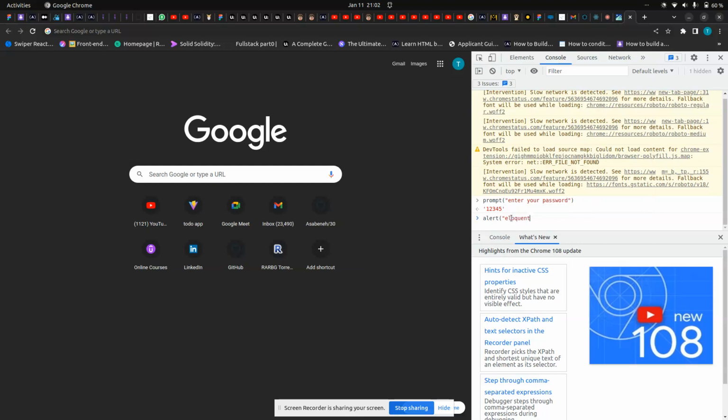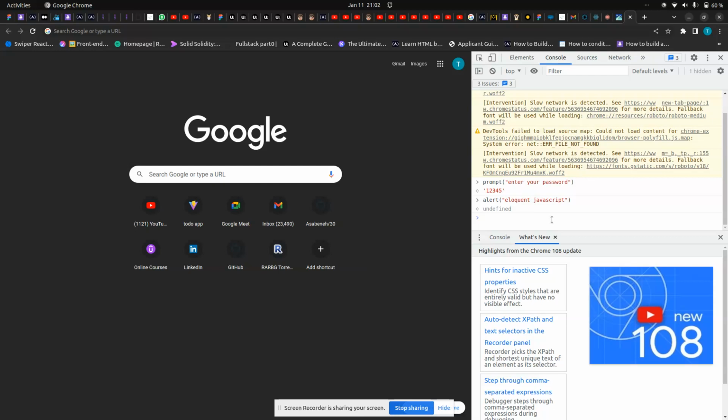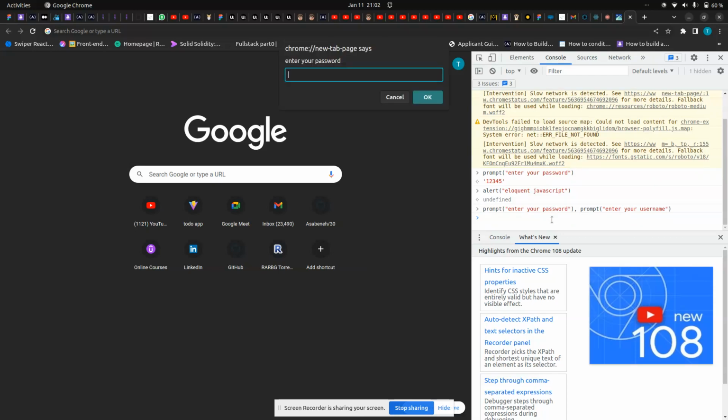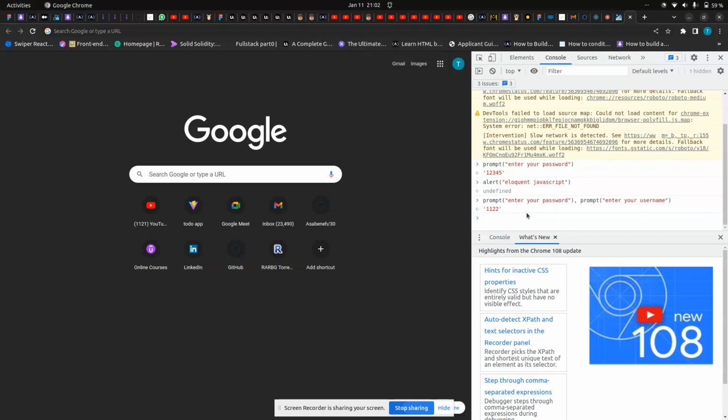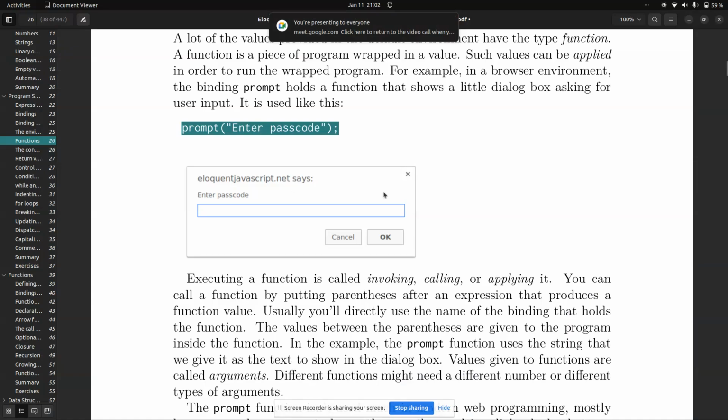Eloquent JavaScript. Right, so this is the alert. The other one is the prompt. So I can see prompt enter your password, and I can also do prompt enter your username. So now your password is 123. Okay, enter your username. So, do you understand what prompt is now? Do you get what prompt is now? Okay. All right. So this is enter your passcode, enter your username, right?